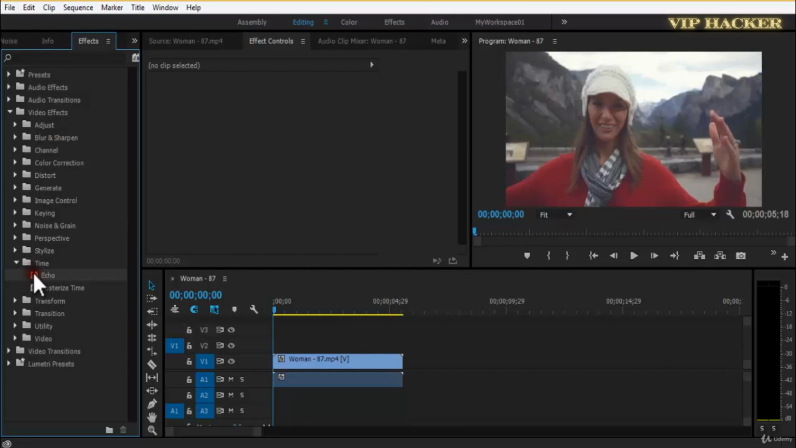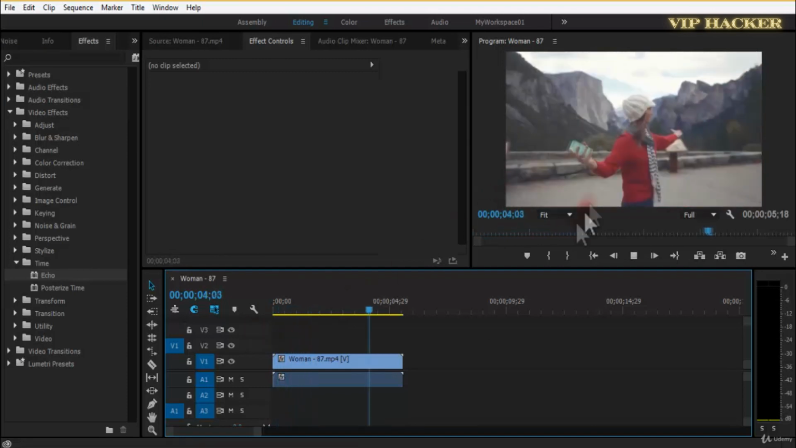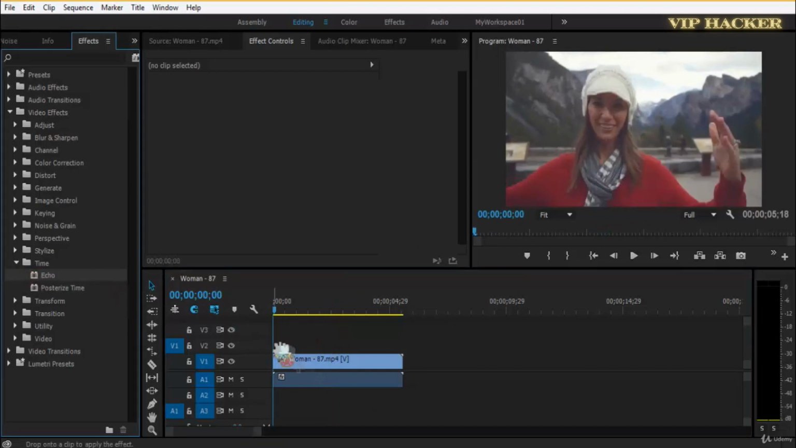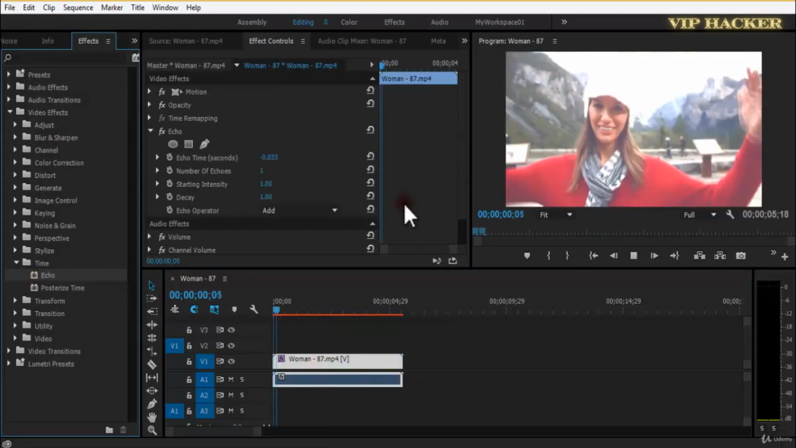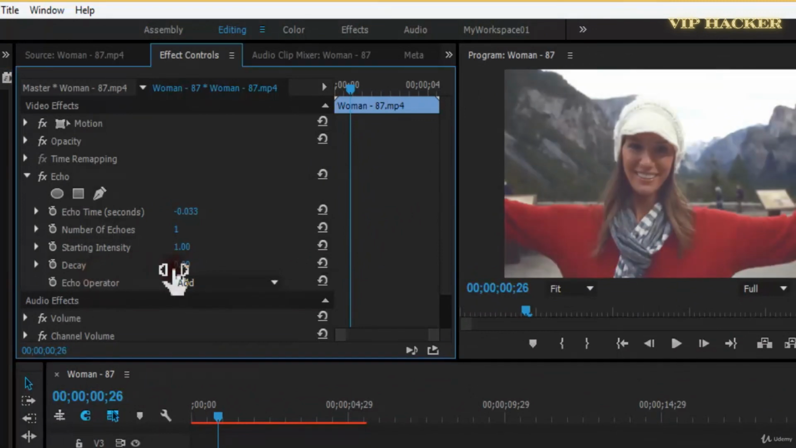So let's check that. Right now I'm not applying this effect as I want to show you my footage first. If you see here, there is a movement of this lady, there is the hand movement, and so we would apply the effect here. Let's drag and drop it here. So if you see, it has created a decay, it is creating a kind of lighting.